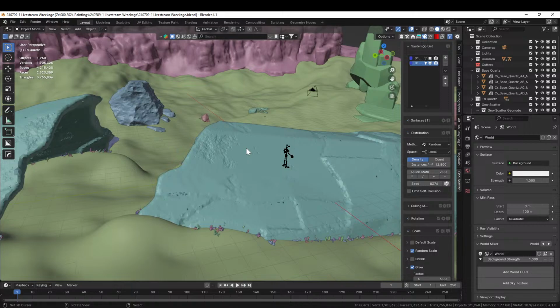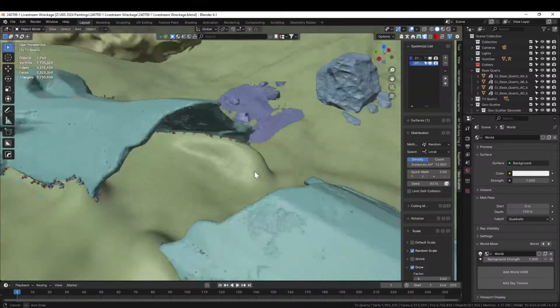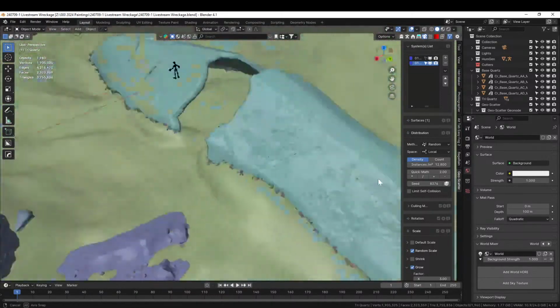The very, very slow action scene. Exactly.